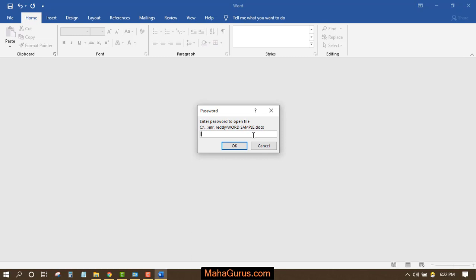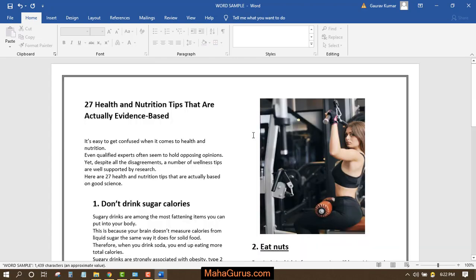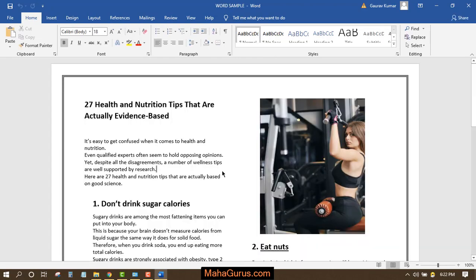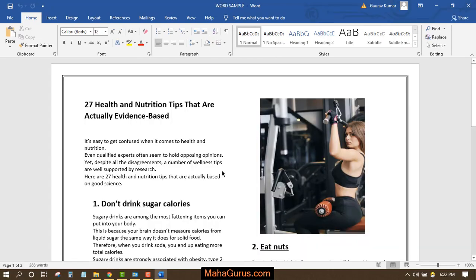Now as you can see, this file is asking for the password that we have set. So I enter the password, then press Enter. So this way, guys, you can encrypt a file with a password in Microsoft Word.